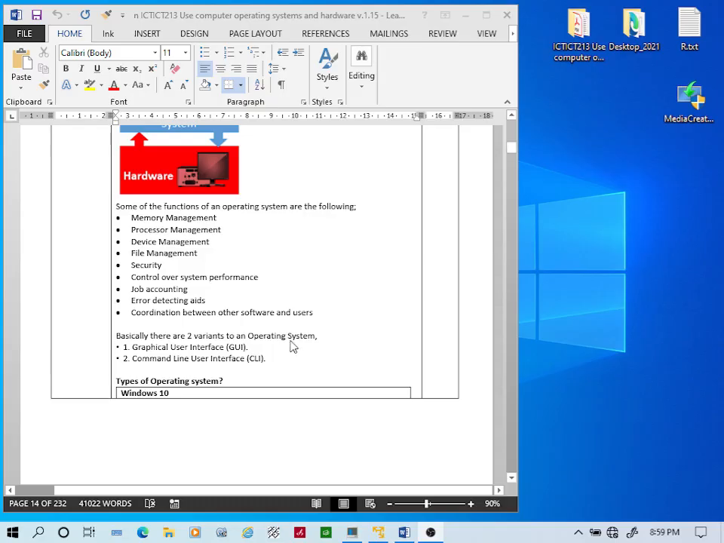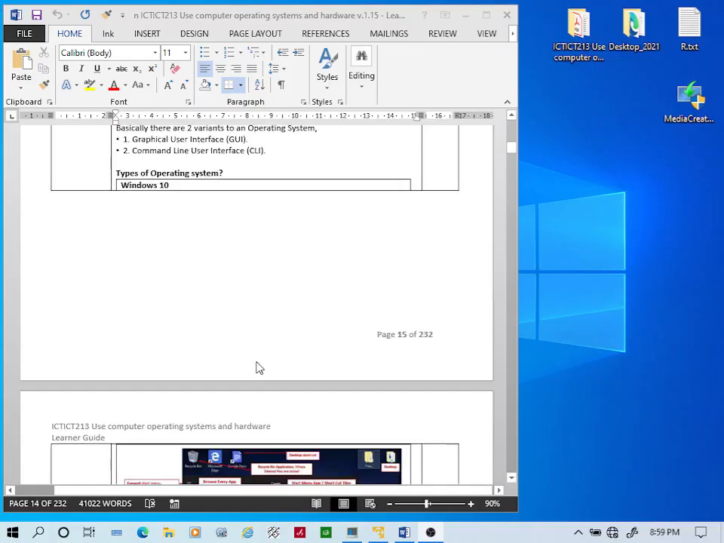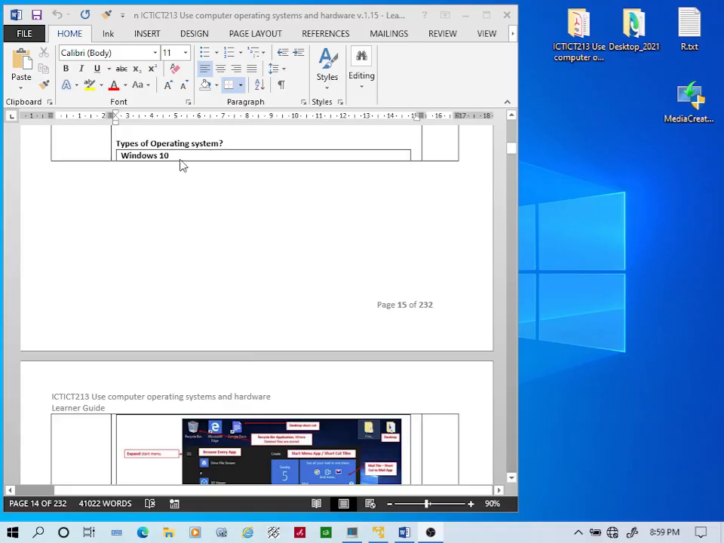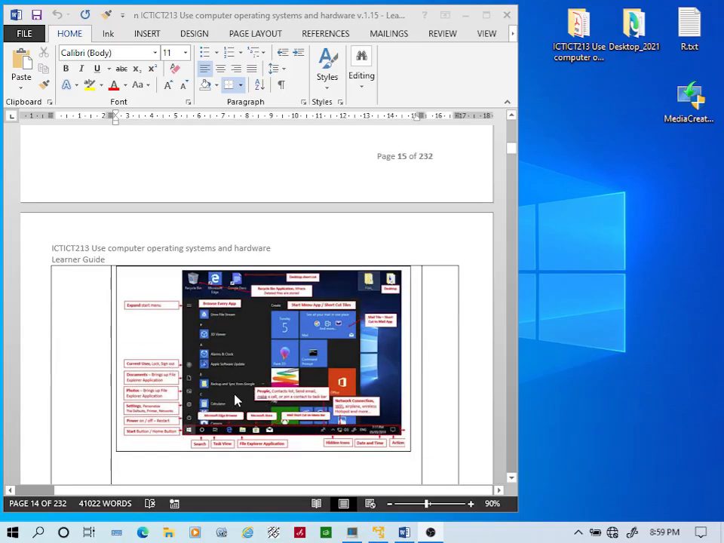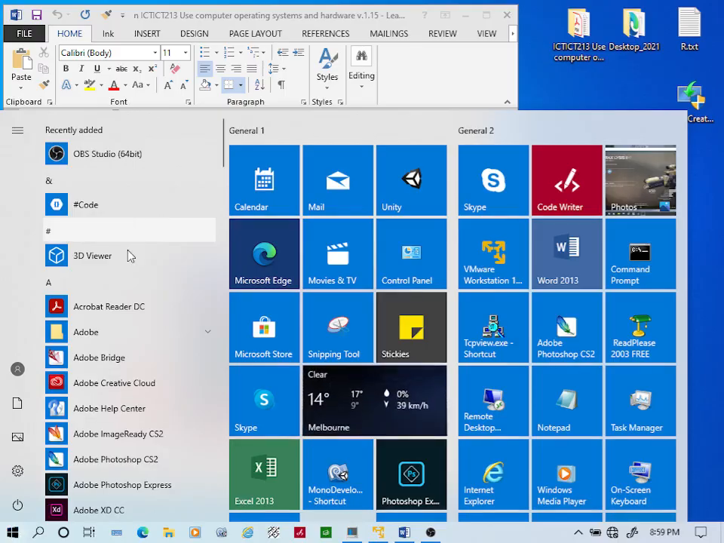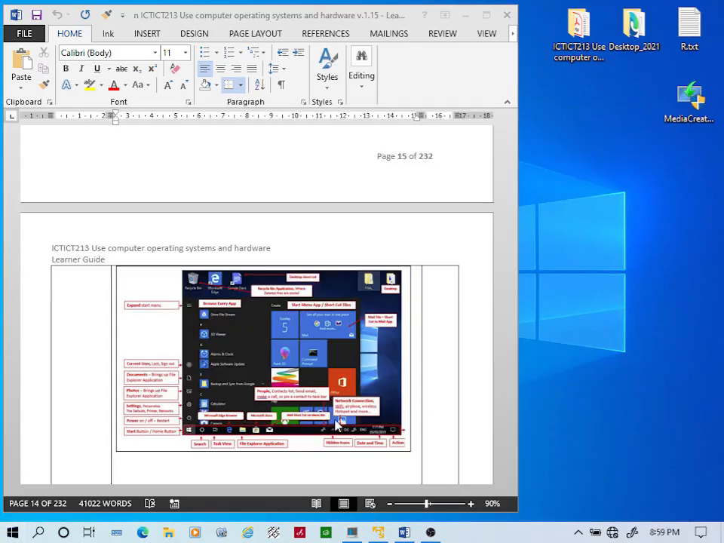Basically, there are two variants of an operating system: the graphical user interface, or GUI, and the command line user interface, or CLI. And now we have an example: types of operating system. We have Windows 10, which we all know. We have our taskbar, start button, programs, apps, tiles, and many other things in a graphical user interface.